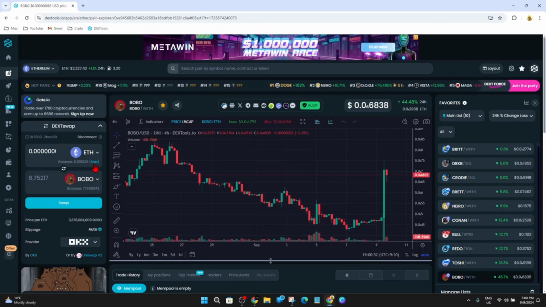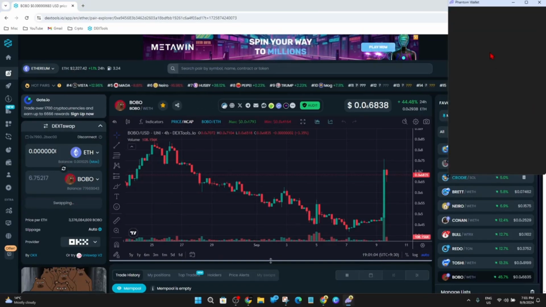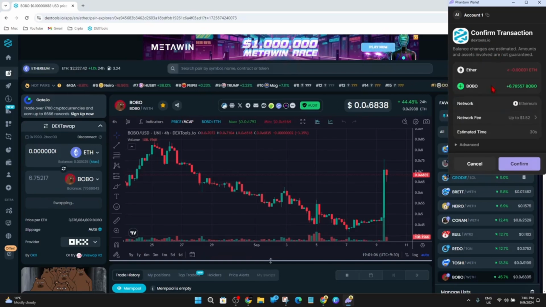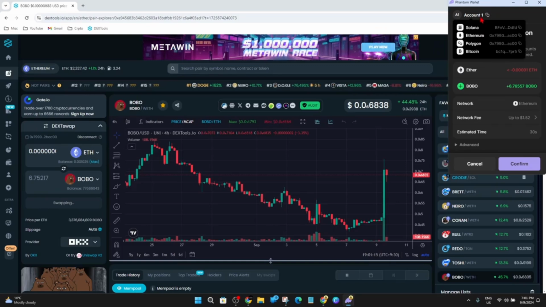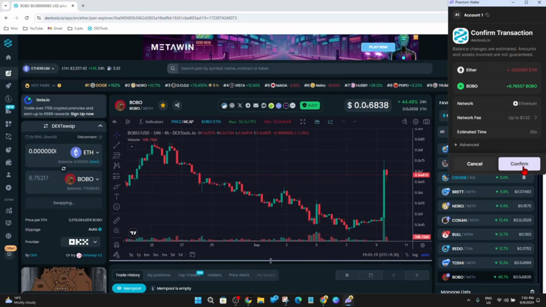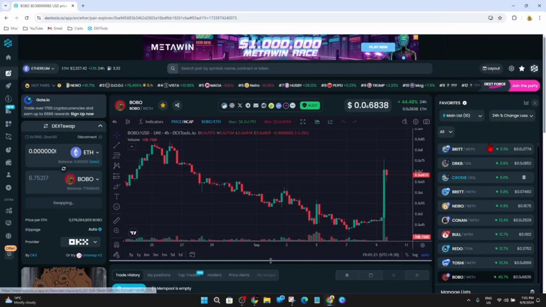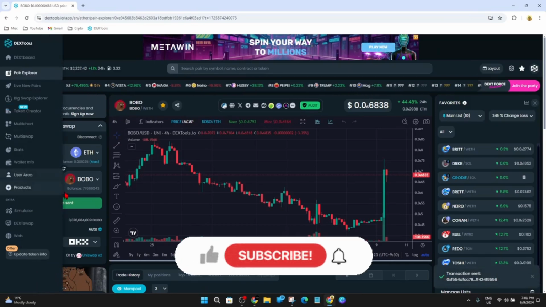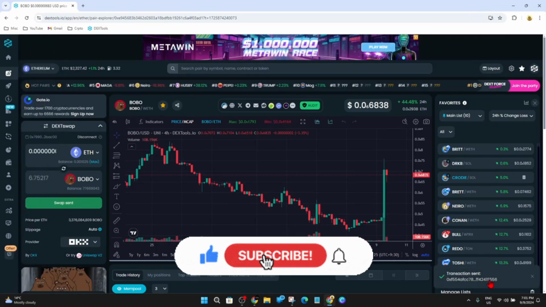And now I don't have too much Ethereum at the moment, so I need to deposit some more. So what I'm going to do, just swap this anyway, see if it goes through. So it says swapping, and then once you've done that, your wallet will open, and you might need to relog back in. Once you've done that, you've got a confirm transaction pop up here. And now from here, I want to click on confirm. It'll say swap sent, and then transaction was sent.